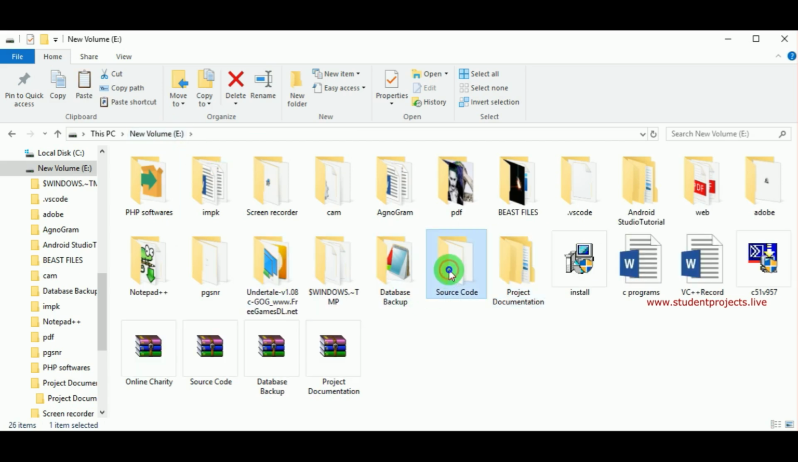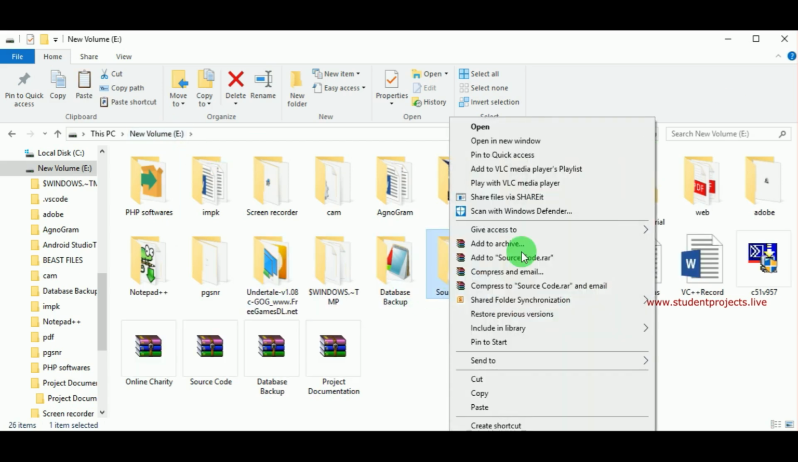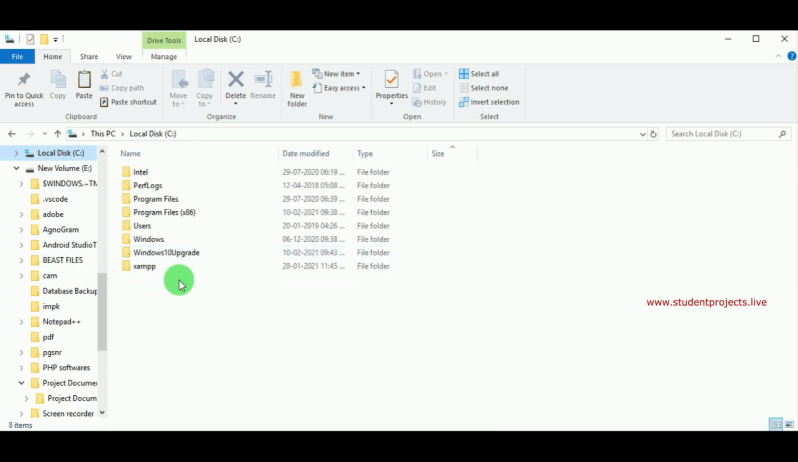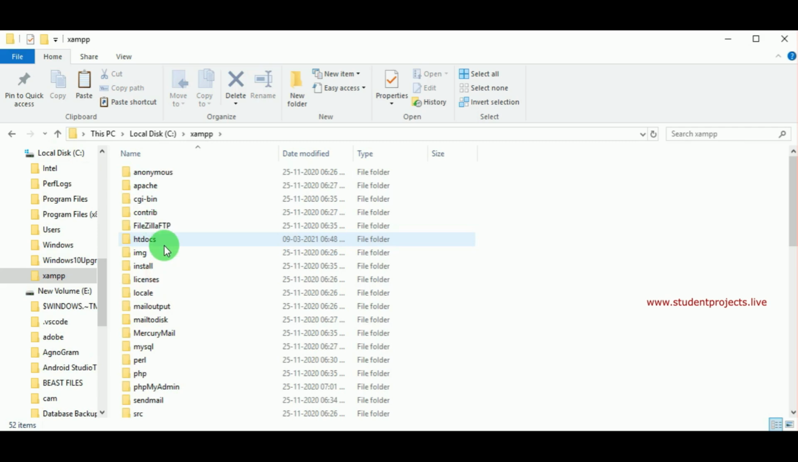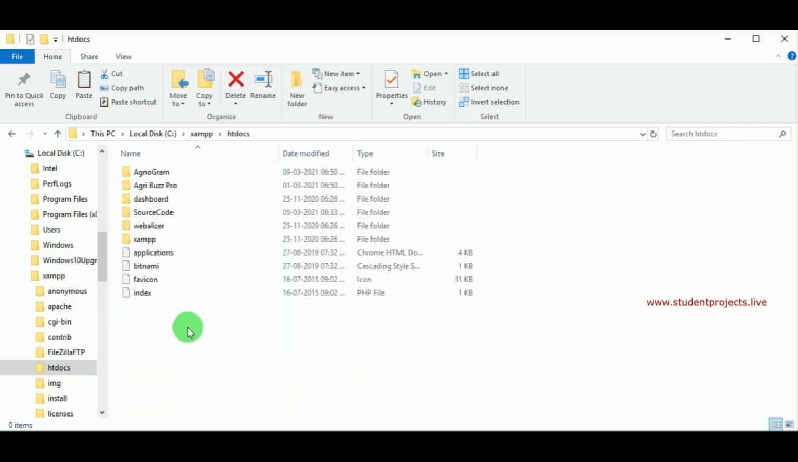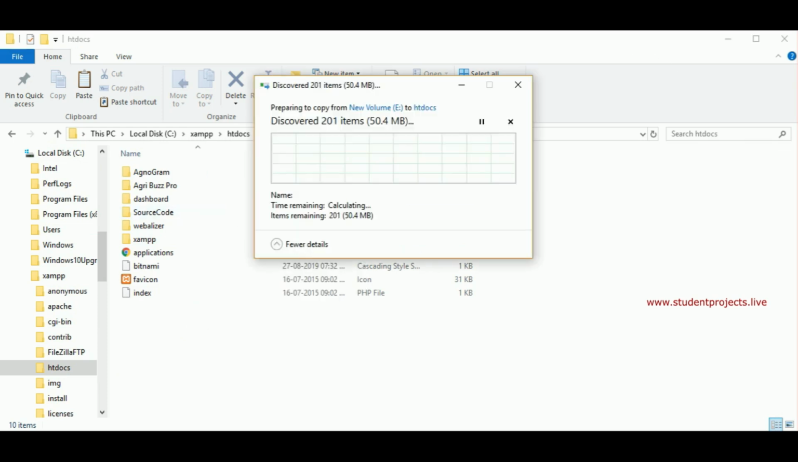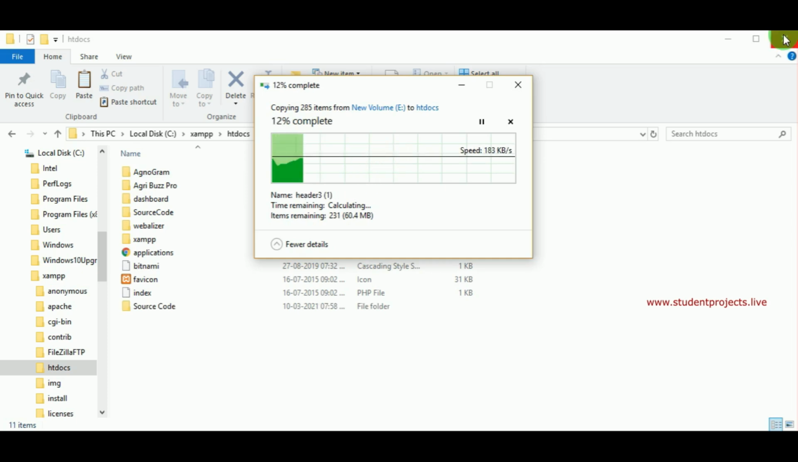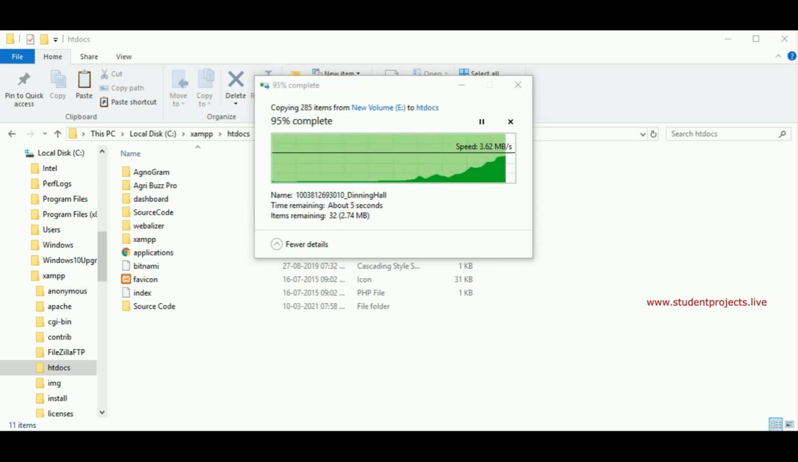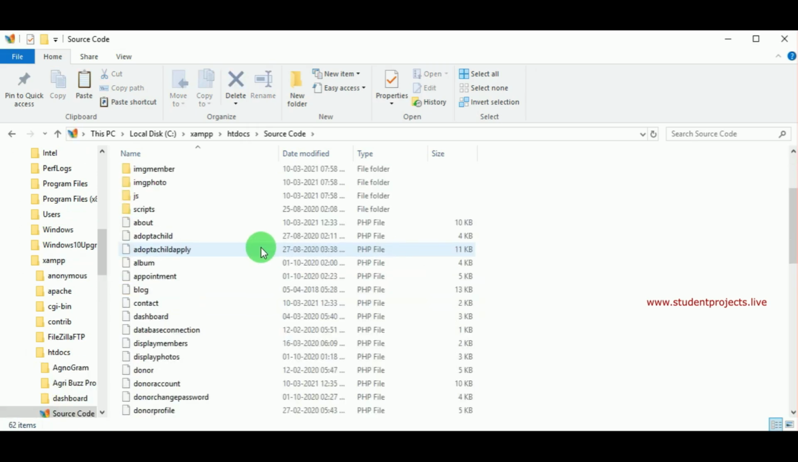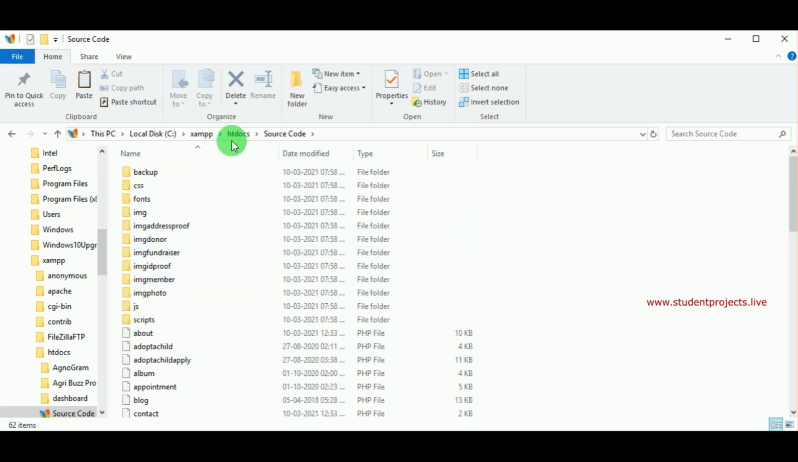Now let us copy the source code and paste this in the C drive. In the C drive, paste it in XAMPP folder inside the htdocs folder. This is because I have installed XAMPP control panel in C drive. Wherever you have installed the XAMPP server, you can paste it in that particular folder. Now the source code is pasted and you can see the PHP files here.